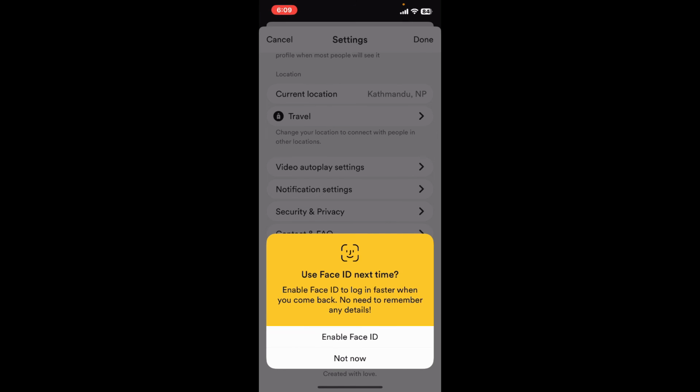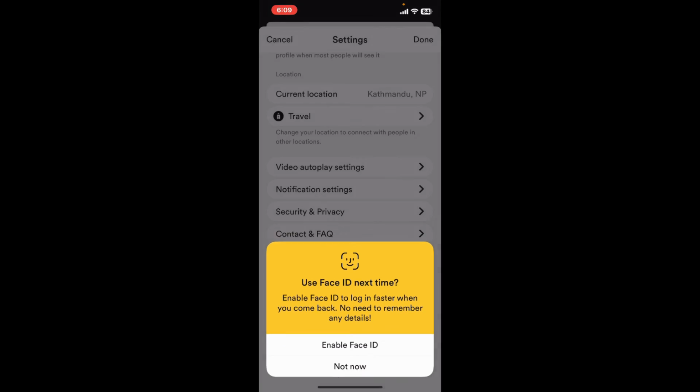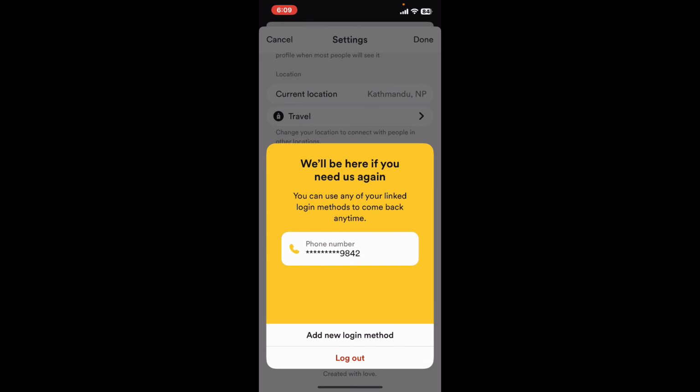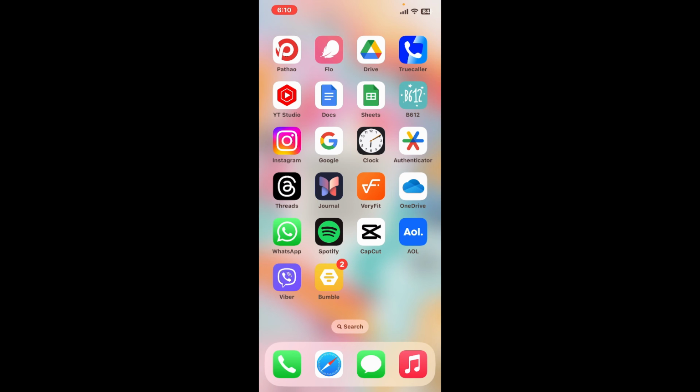After you tap on log out, you can also choose to enable Face ID. Now tap on the log out button on the next page and you will then be able to log out of your Bumble account. So that was how you can easily use Bumble as a beginner on your iOS device.